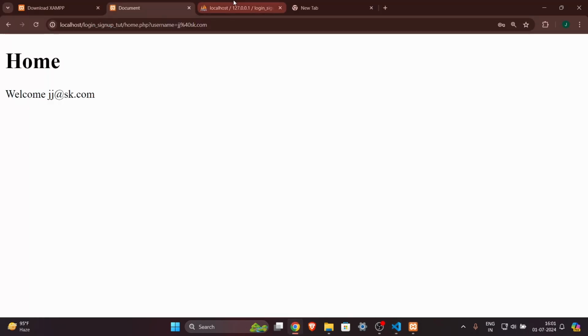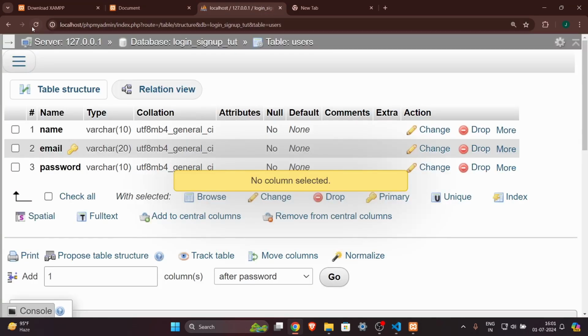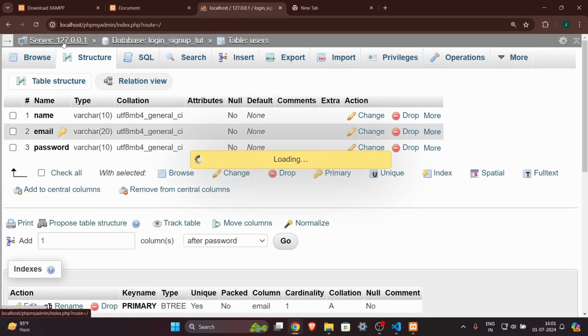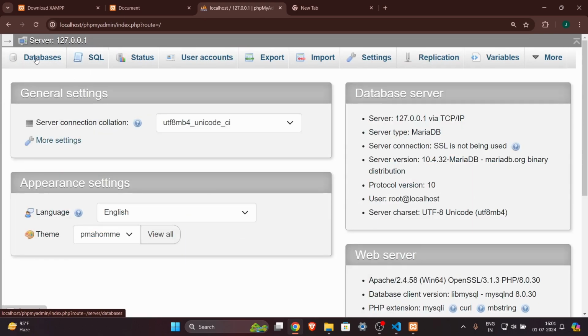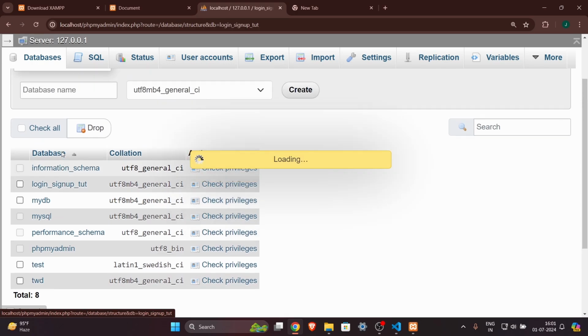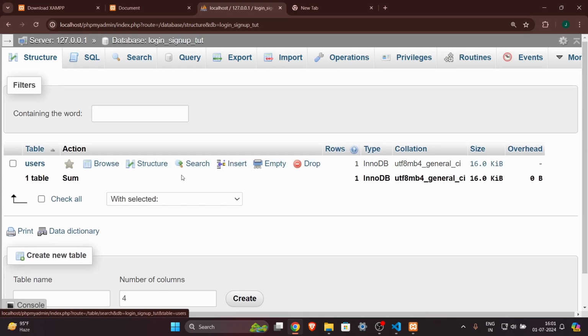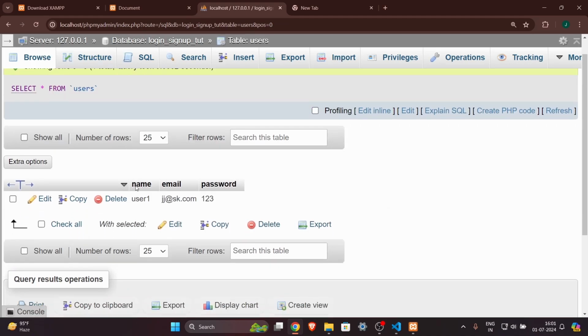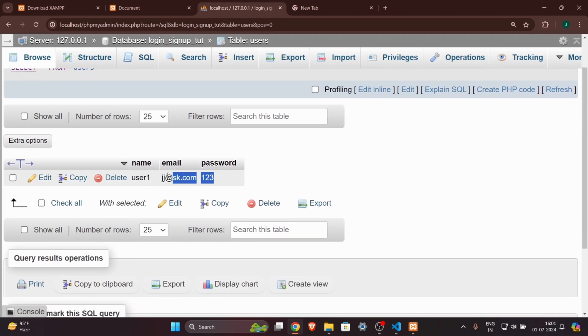So let's see in our database. Okay, so for database, come to your PHP admin. Alright, and here let me zoom a little bit outwards. I will first click on this server over here, then click on the databases, and you can see we have a database called login sign up underscore tut. And to see our database, you can simply browse it, and you can see we have one entry of user 1 and the email of this and password of this. So this is how you can make login and sign up tutorial.